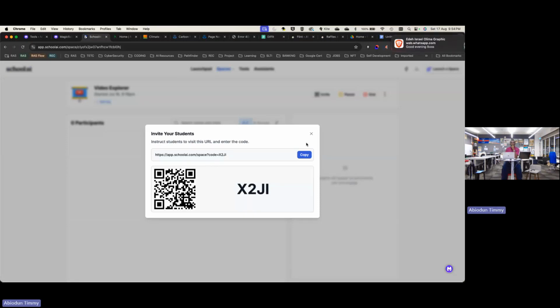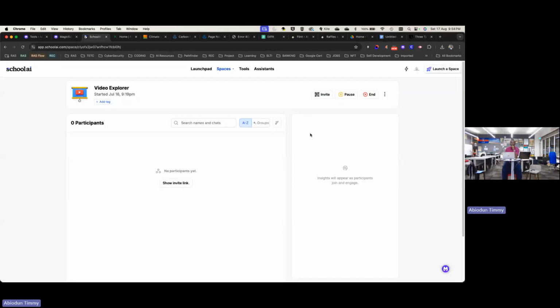All right, so there's also the video explorer. This you get a YouTube video or whatever video and post it, and the student can engage and have a conversation based on that video.